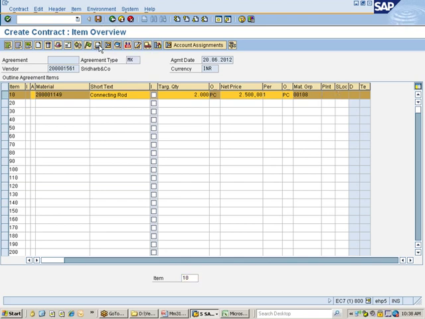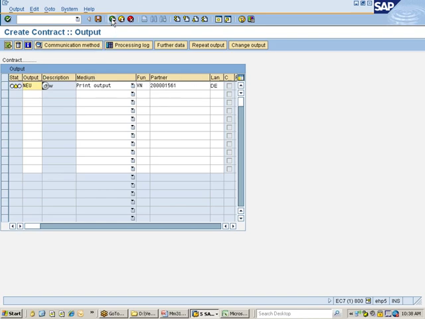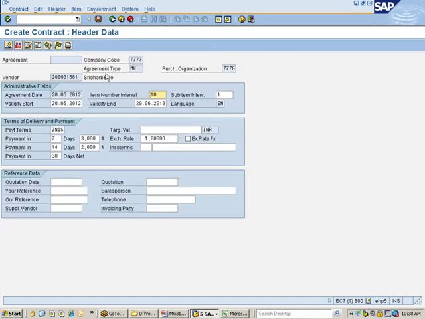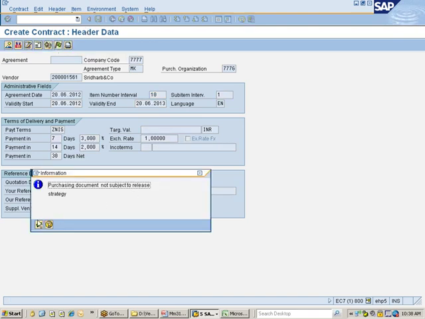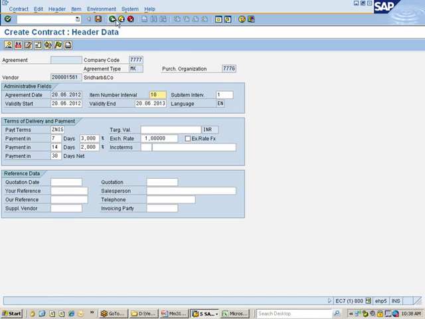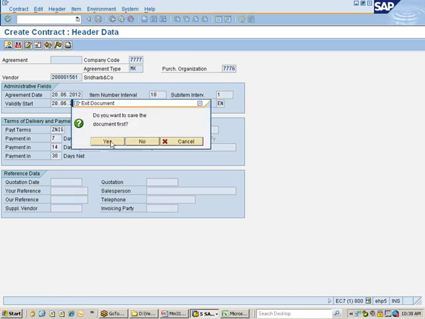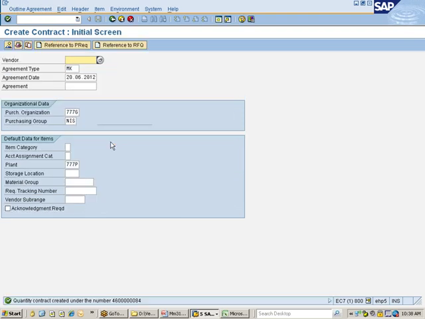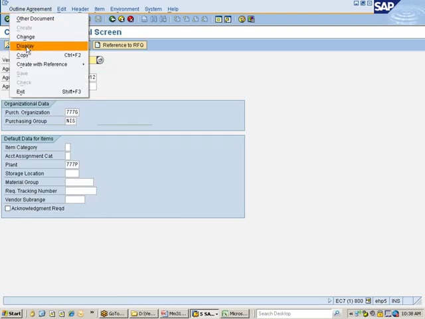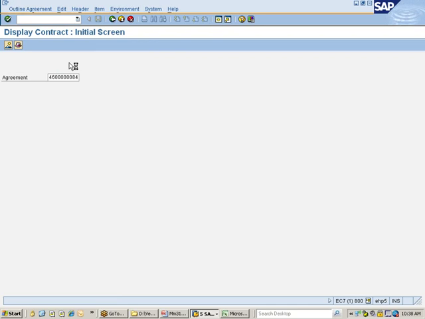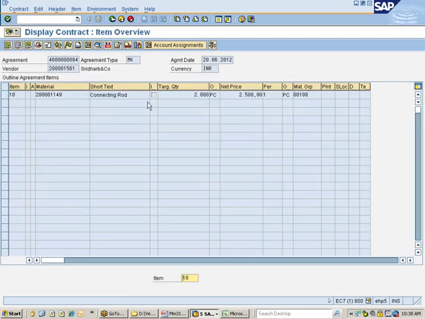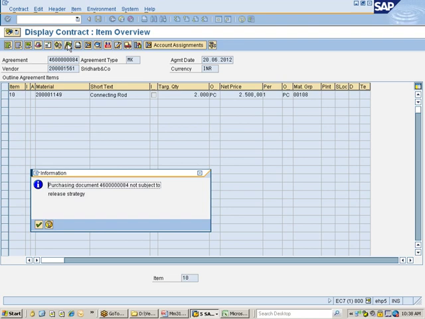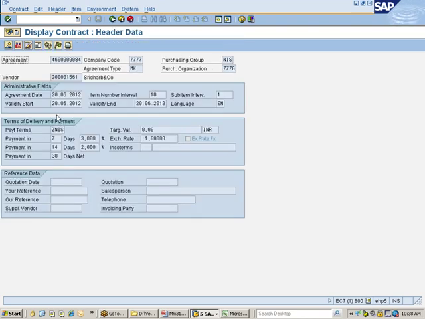Now go into messages. I'm sure it will be there, right? And then you simply go into release strategy: document not subjected to release, which is good. Back. Want to save? Yes, I'm going to save it. Okay, so this is my contract. This is what I call a central contract. Now you see it's not subjected to release strategy.